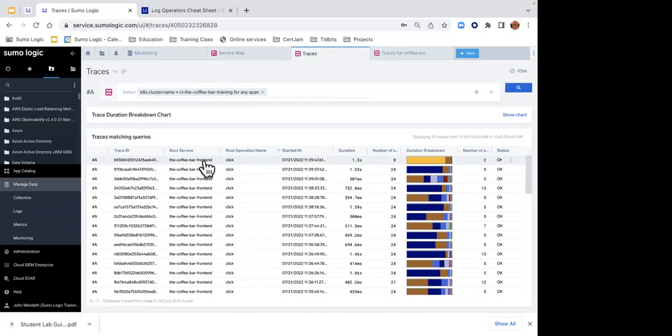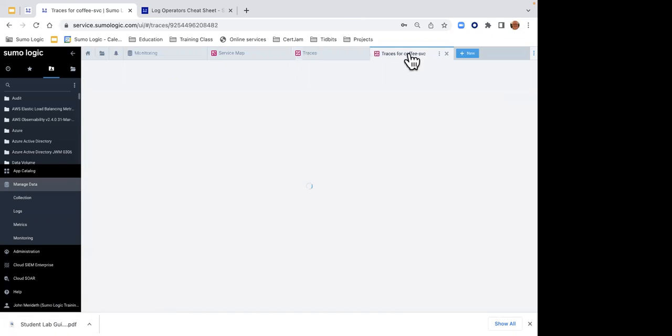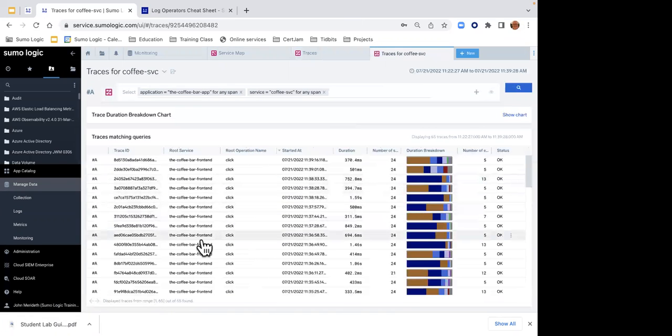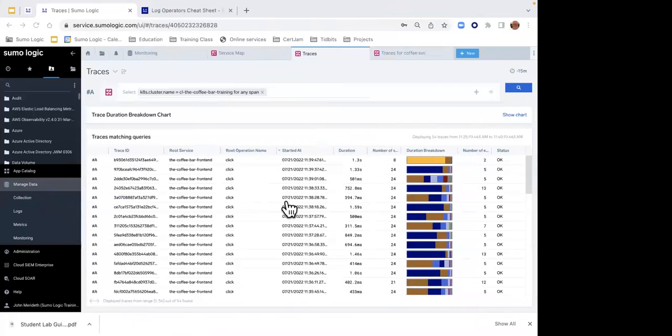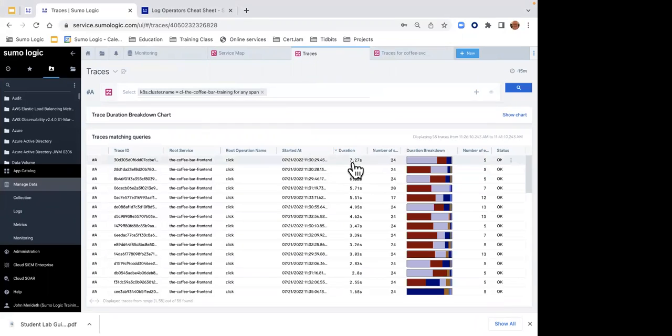Now this happens to be the issue of the coffee bar front end. This one happens to be the issue of, again, the coffee bar front end. What I want to do here is click on the duration to sort it. Right now I want to see which ones have the longest duration. And I can see it took, in some cases, my coffee bar 7 seconds to process things. That's the longest it took.